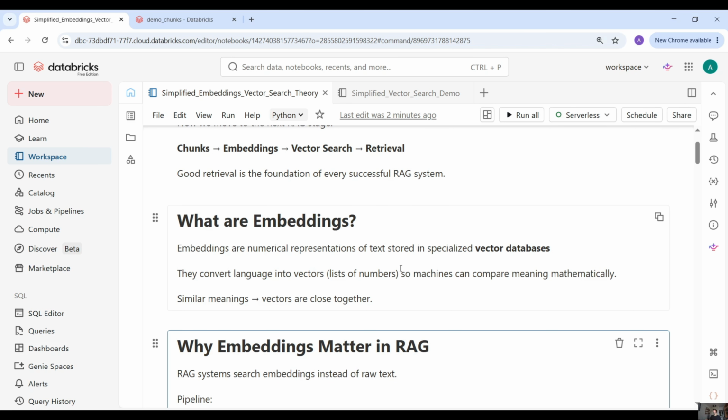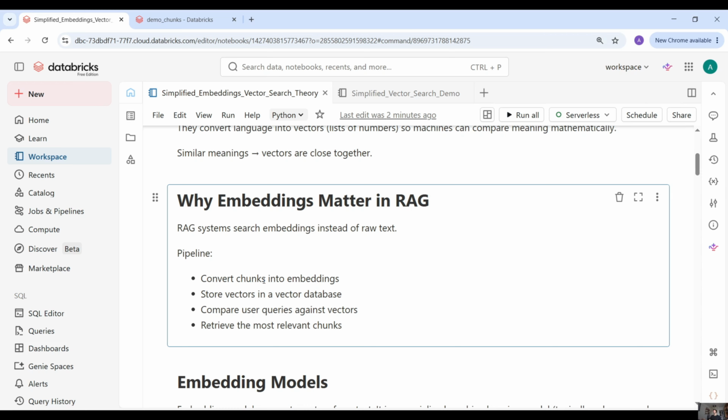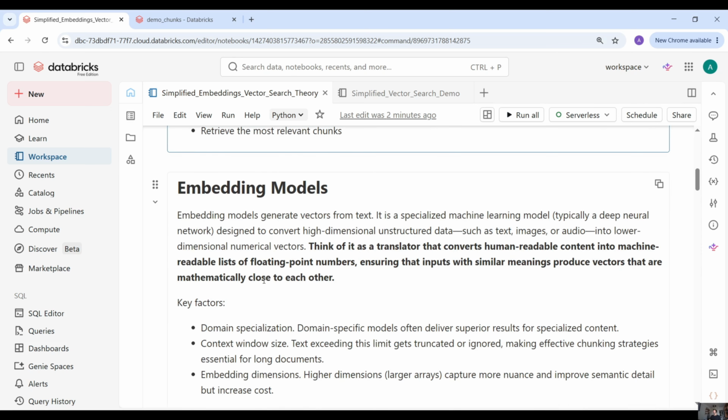What are embeddings? Embeddings are numerical representations of text stored in specialized vector databases. They convert language into vectors, lists of floating point numbers, so that machines can compare meaning mathematically. Similar meanings means that the vectors are close together. Why do embeddings matter in RAG? Because RAG systems search embeddings instead of raw text. So the process here is we convert chunks into embeddings, we store vectors in a vector database, we compare user queries against those vectors, and we retrieve the most relevant chunks.